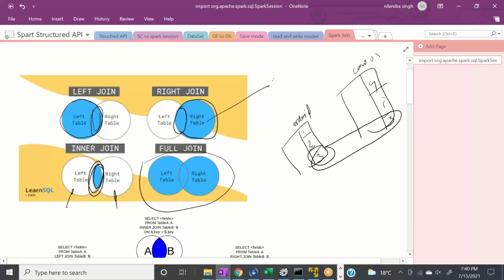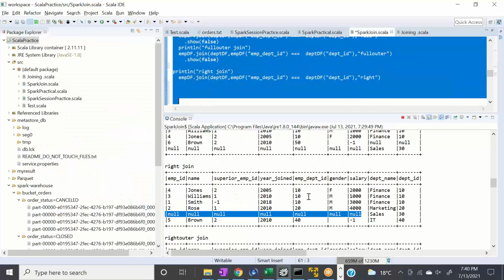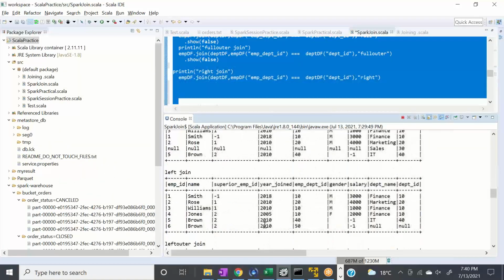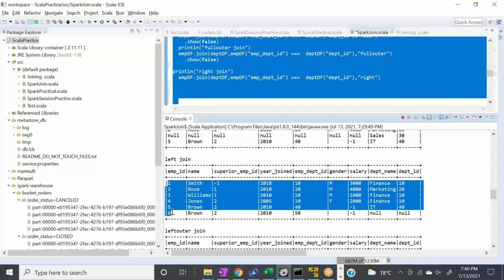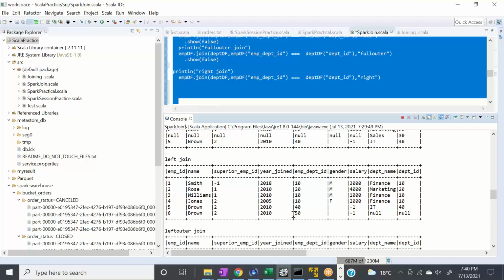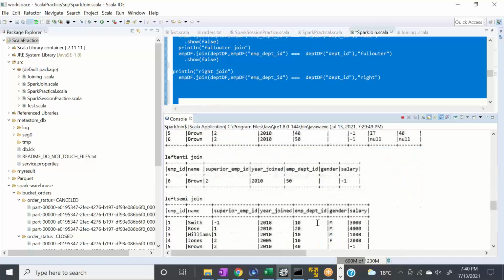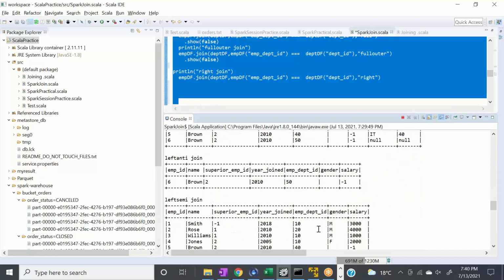In our case, 30 and sales is not matching with the left, but still it gave us 30 and sales and put null for the left table. This is how it works. The other way around, the left join works like this. Left gave us everything, 6 records here, but for the department number 50, that is sales, it gave us null, right? So this is how it works.